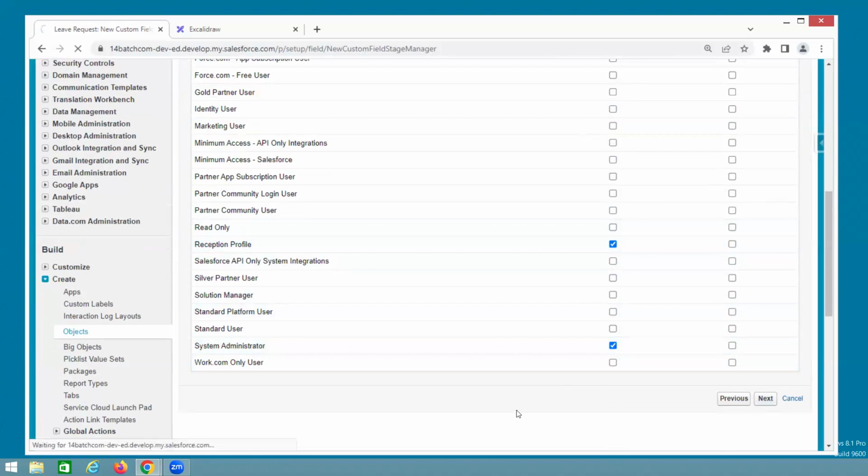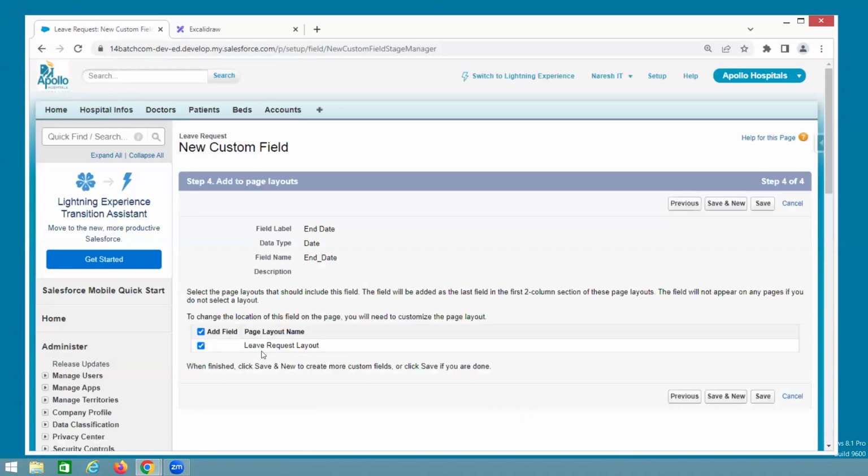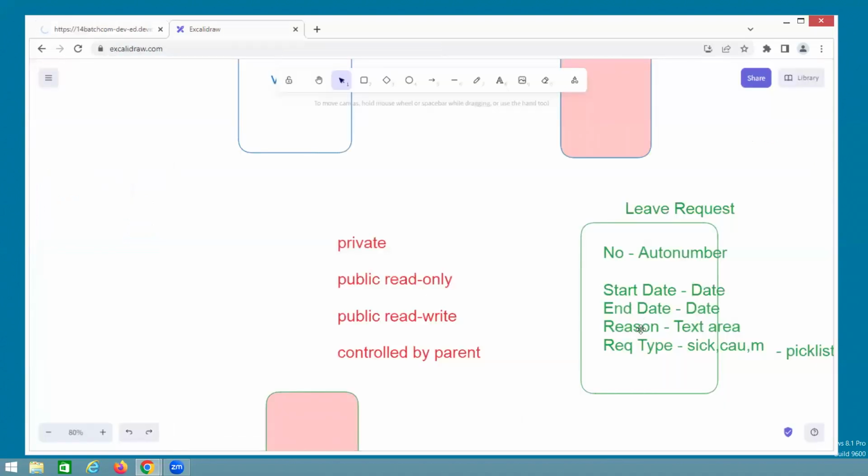Next, this field will be visible to which page layout? For example, you have, see, this is a page layout. Yes, I want to add it. Next, what next? Reason, request type. I don't want to add reason, guys. You can add it. Request type.